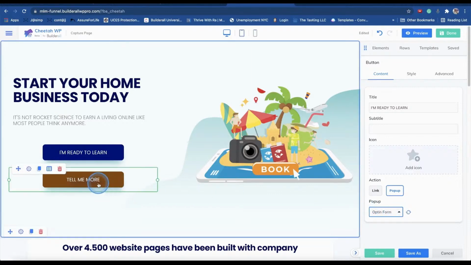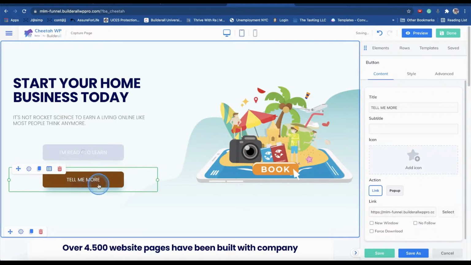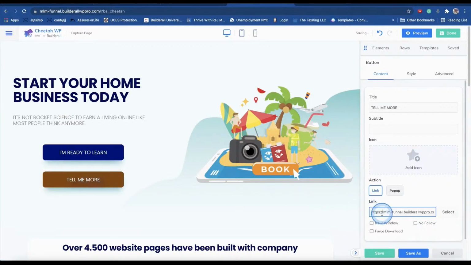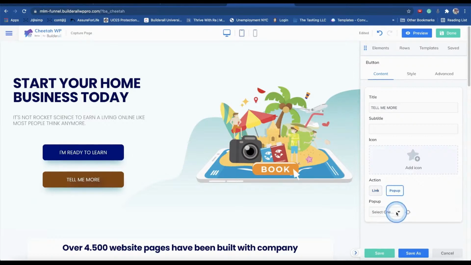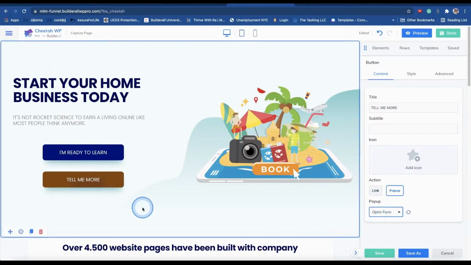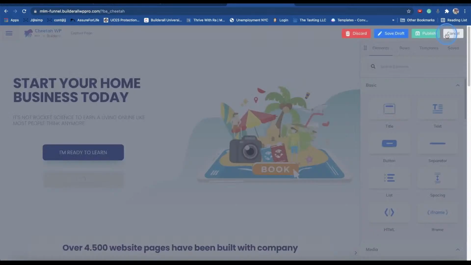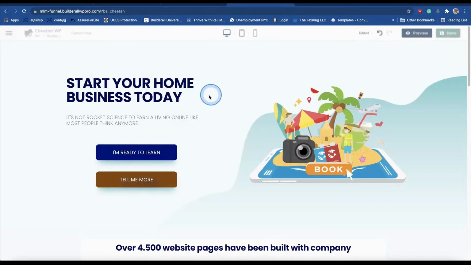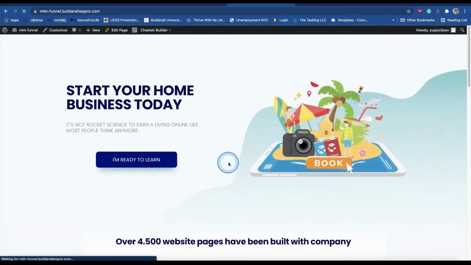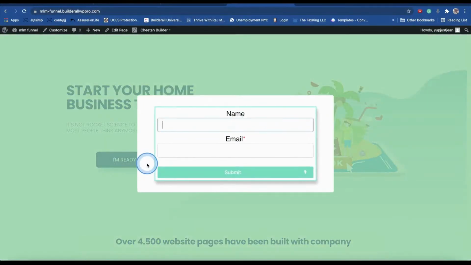Let's make sure that we do the same thing for our mobile version that we did. Let's delete the link so there's no issues or conflicts. And click on opt-in form. All right, I'm happy with that. And then press done. And publish, of course. Okay. So let's see if I click over here.